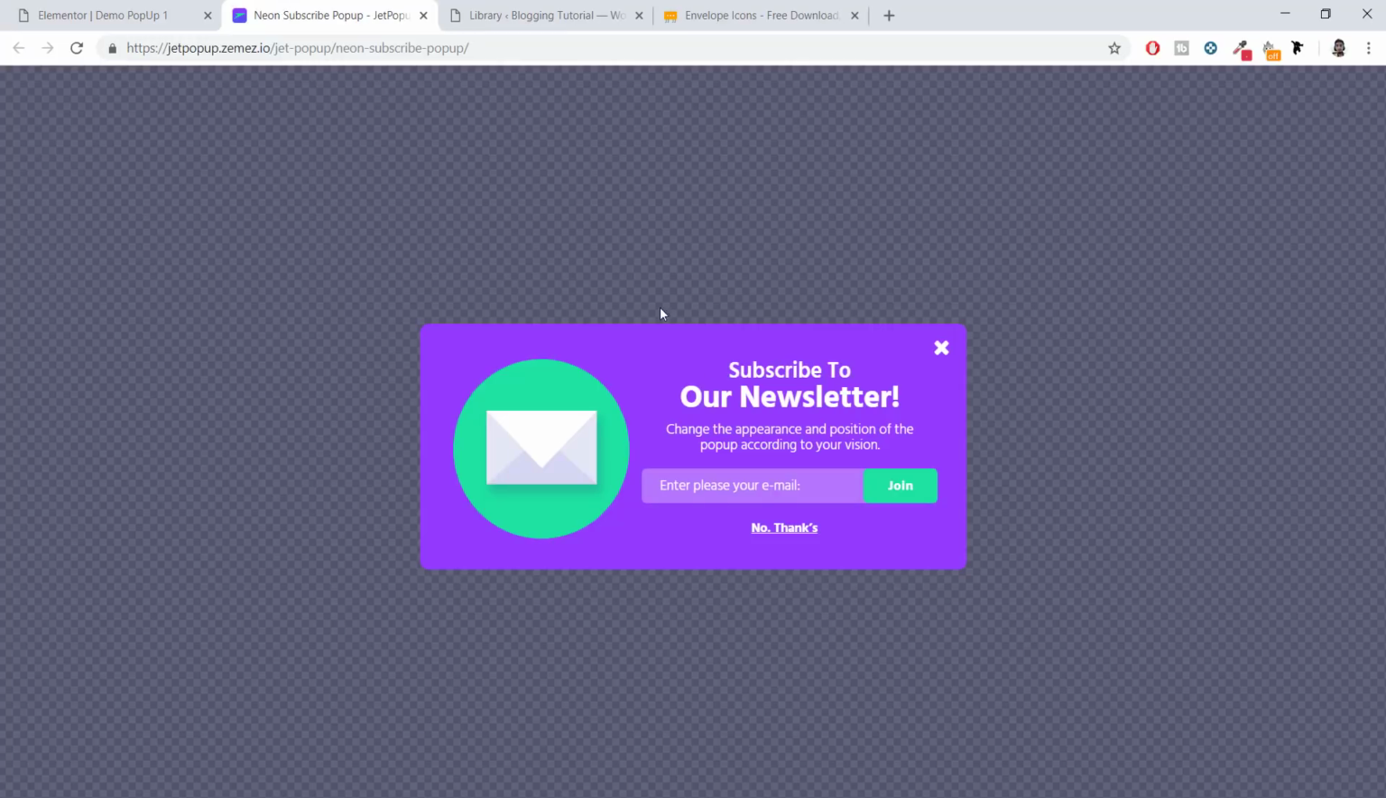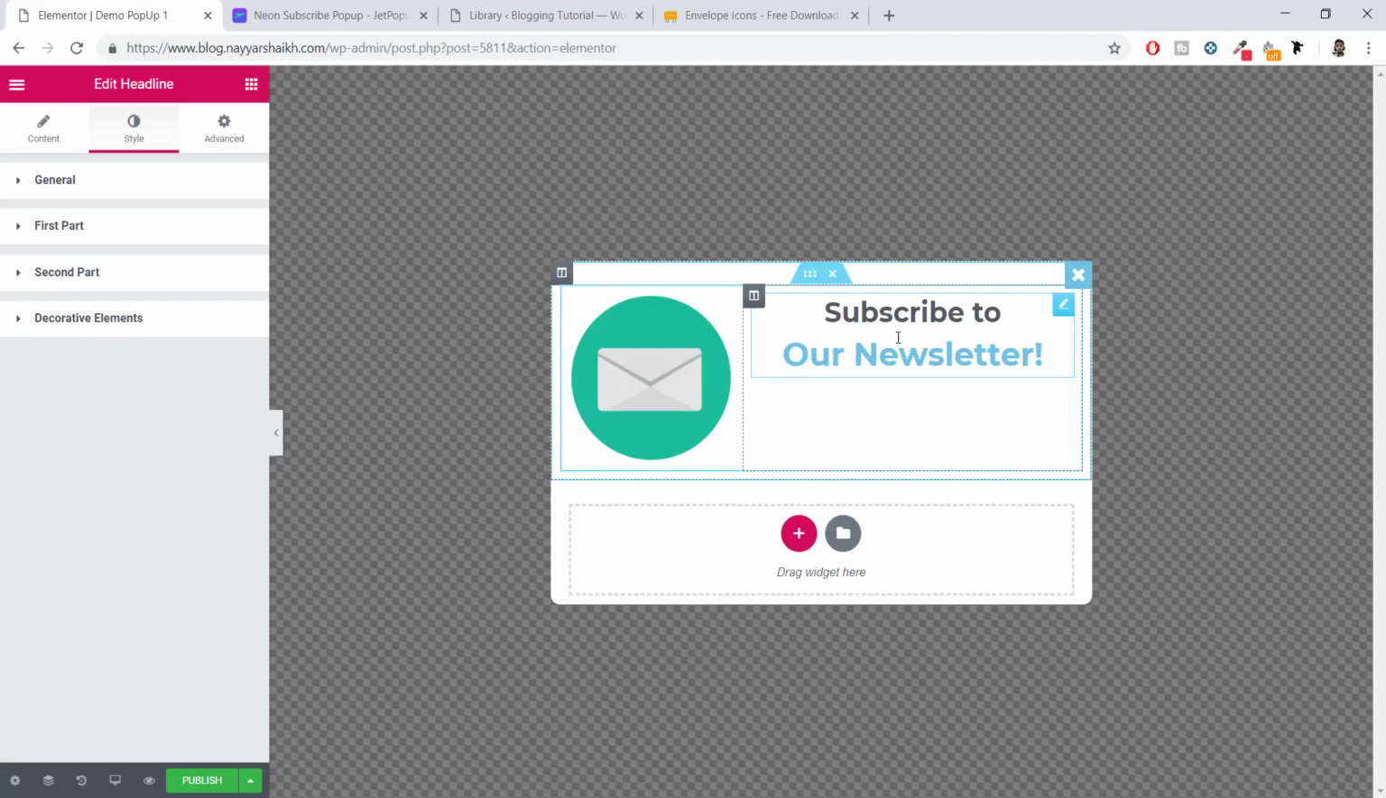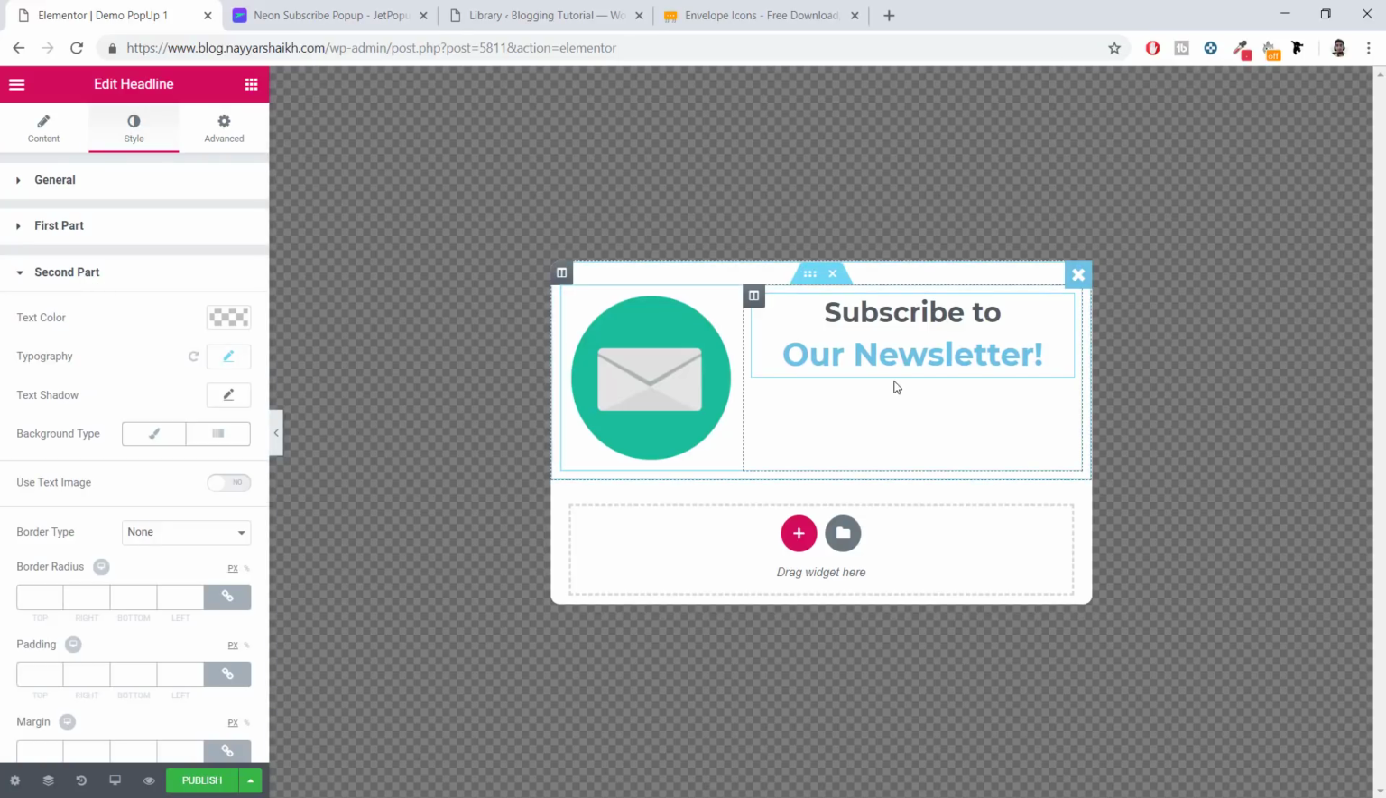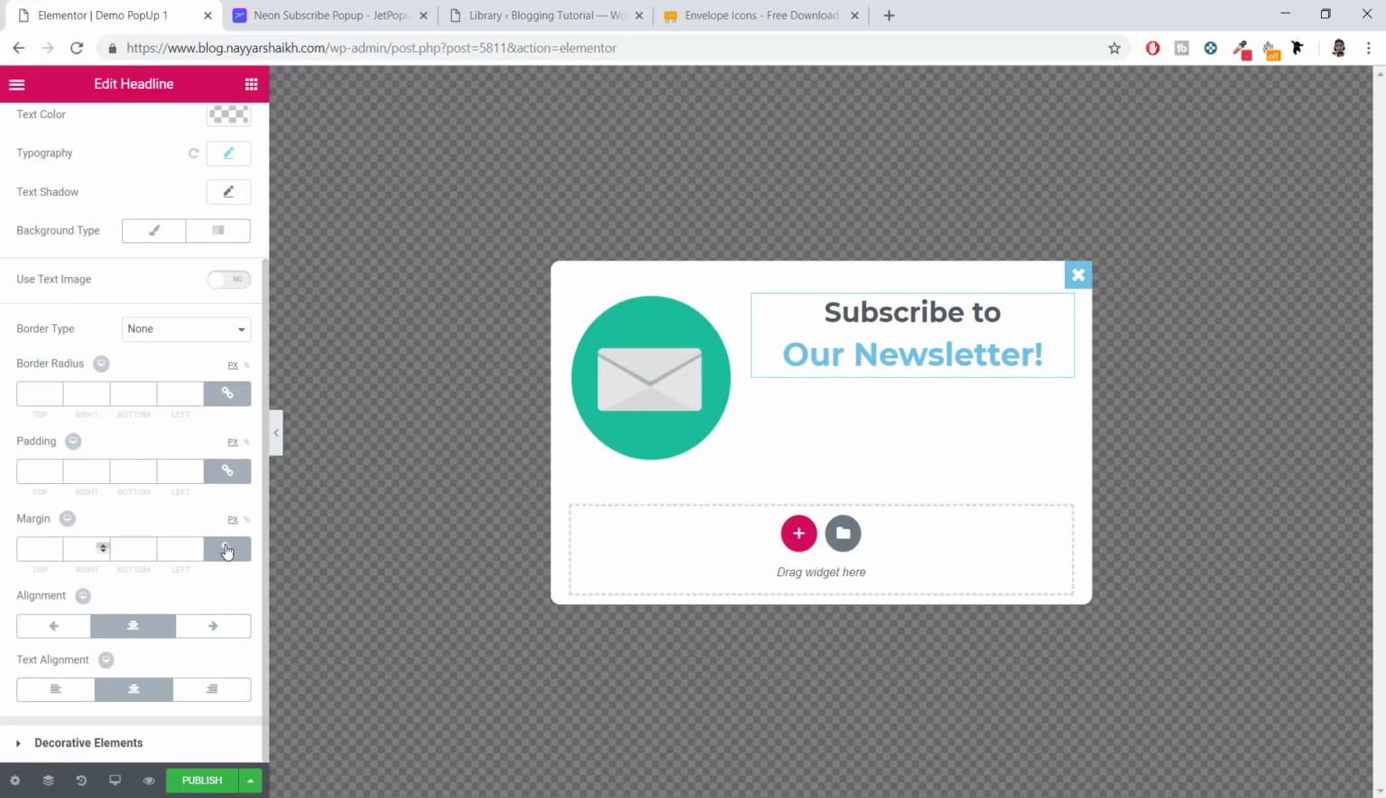Now if you see the difference, the gap between the first and the second text is not that much over here. But in this example, the gap is a lot. So what I'll do is I'll select the second part just to reduce this gap. I'll go to margin, I'll delink this. So I'll click on this and this will make everything 0.